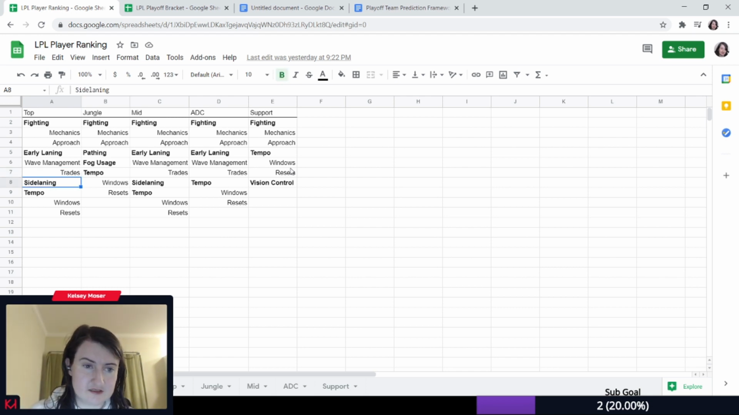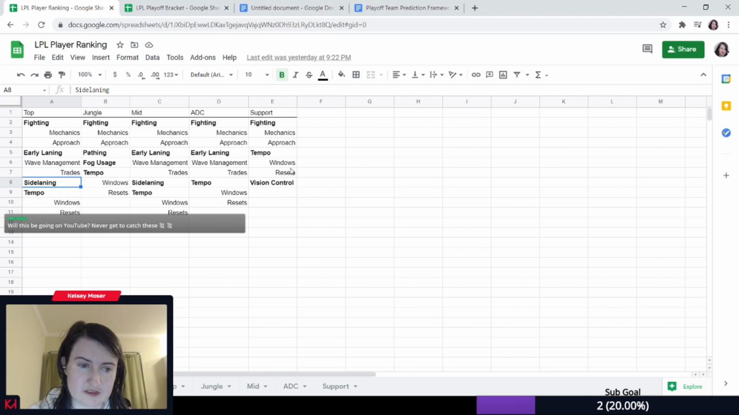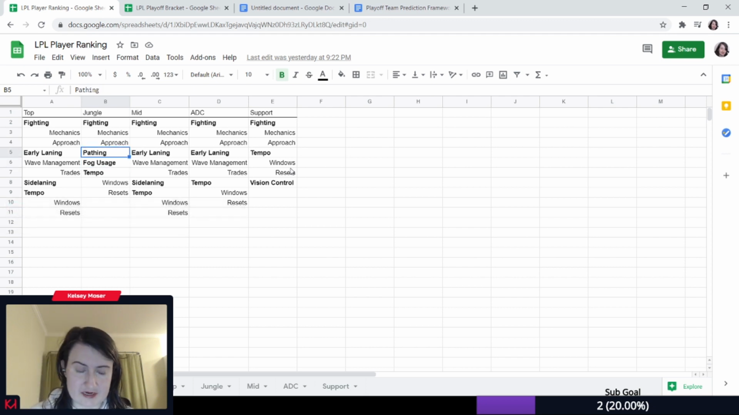Side laning, which is just like 1v1ing, understanding when to fog, when to be visible, how to use your pressure and windows in mid-game, and then tempo. Windows, resets, all these factors. Jungle, the only difference is you have pathing and fog usage, which pathing has more to do with optimizing for taking into account lanes. Fog usage has more to do with, are you able to play with vision well as a jungler and exert pressure that way? And then fighting is basically mechanics, approach, early laning, side laning, tempo.